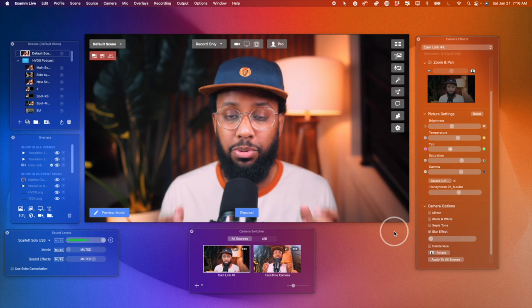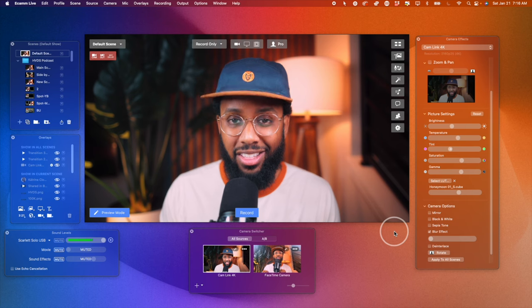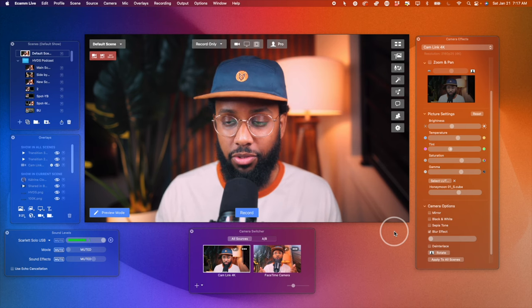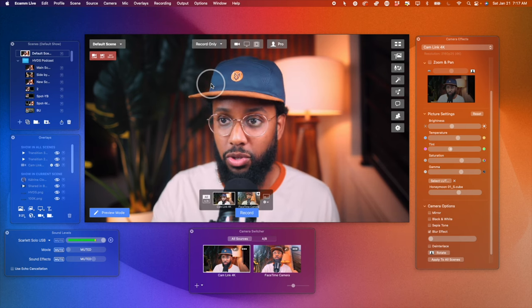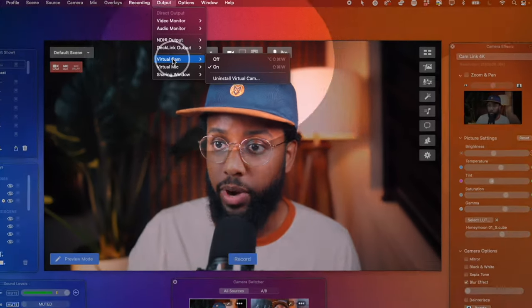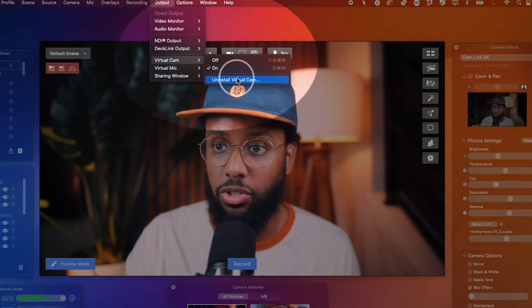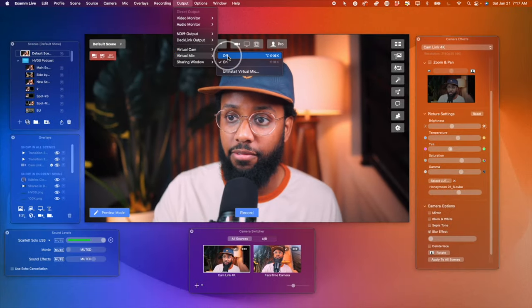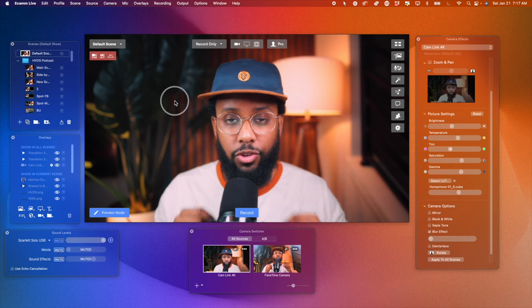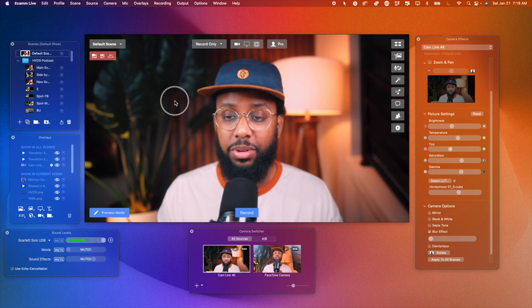So what is present mode? Present mode allows you to use the virtual camera and the virtual microphone, which I'm gonna cover right now. Before you're able to use it, you just need to make sure it's installed. So you need to go up to the output menu, go down to virtual cam and make sure that it's installed. If it's not installed, it will say install virtual cam, and the same thing for the virtual microphone. You may have to accept some permissions inside of the system preferences and then you'll be good to go.